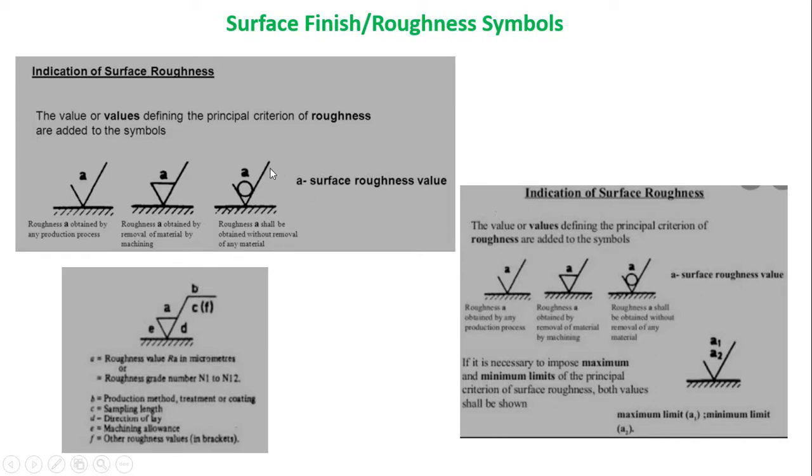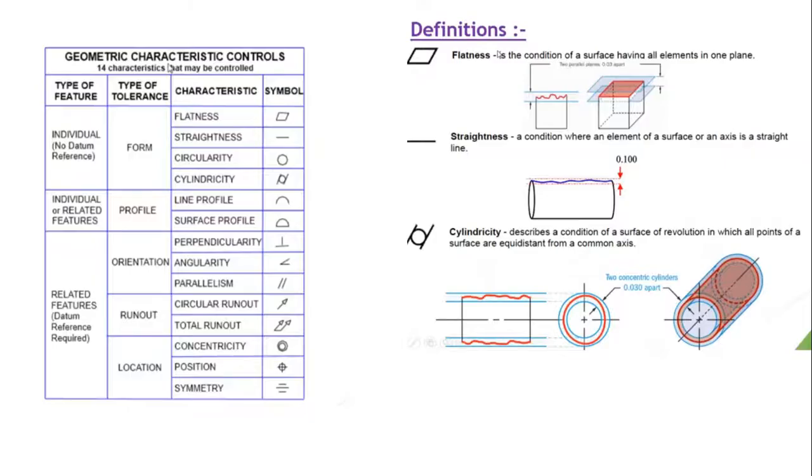Same thing again, the same explanation is given here, so you can refer to it. So moving further, we come to the GD&T symbols. With respect to form, we have flatness, straightness, circularity and cylindricity. Remember those things. So flatness is the condition given here.